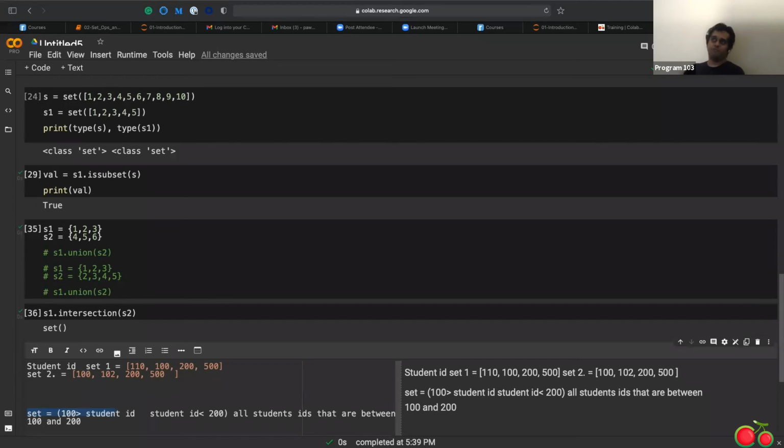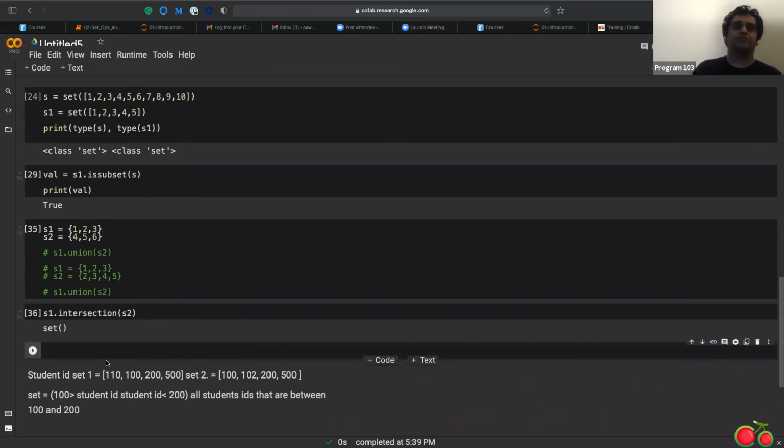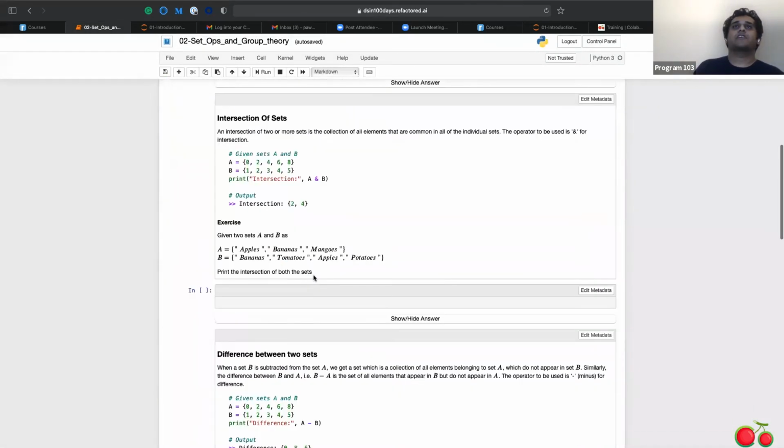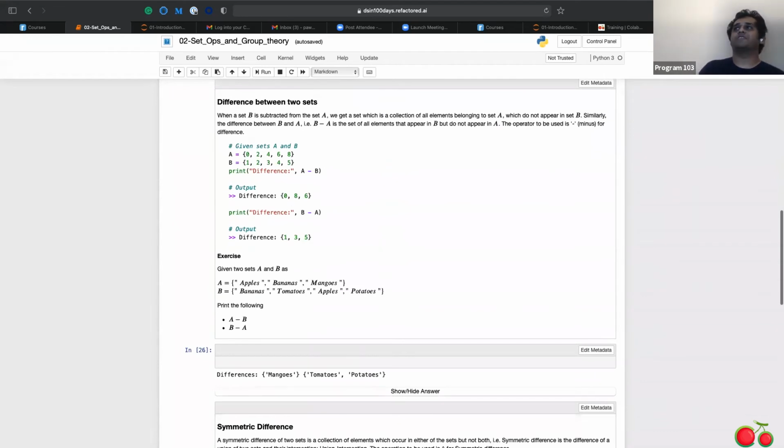So this is a good way to filter out data. Okay, so there's a good way of thinking about filtering out data, right? So that's useful. So that's one thing. So what's the next set operation? Yeah, intersection of set, difference between sets, right?